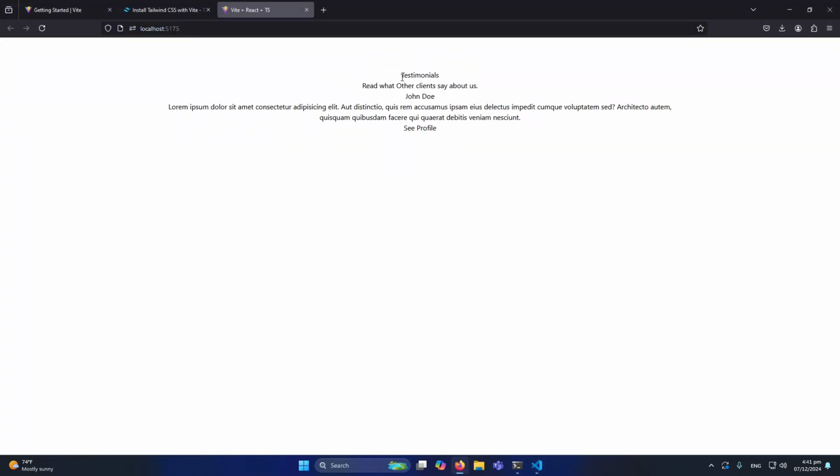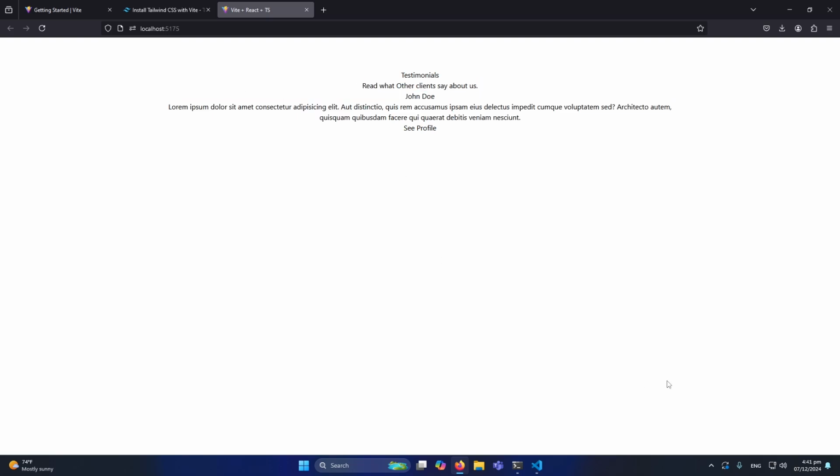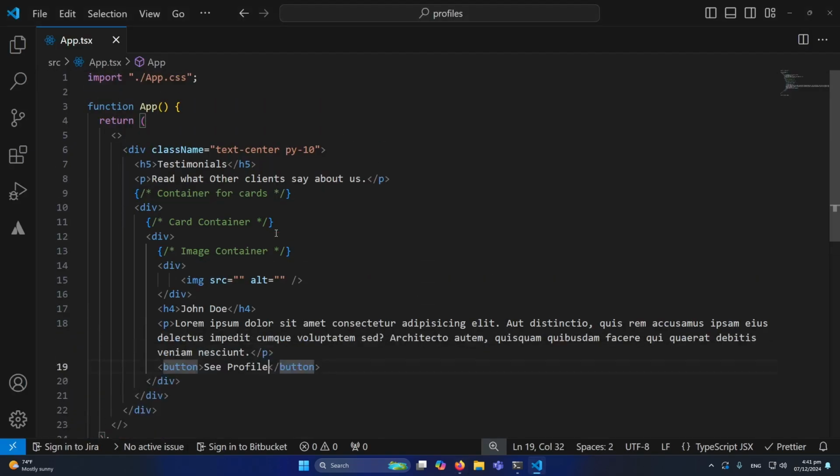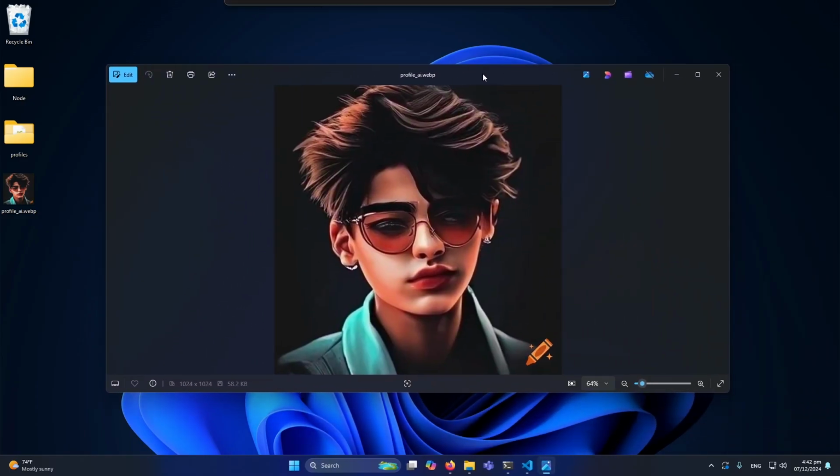Currently we have only this title and simply the HTML that we have written. Before doing anything, let me import an image. So okay, this is the image. I have downloaded it from the internet and its format is WebP. You can also use JPG or PNG images. It looks like an AI image.